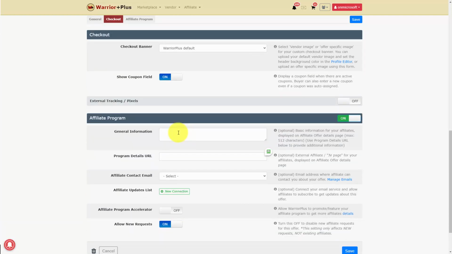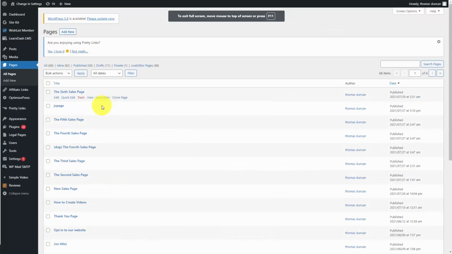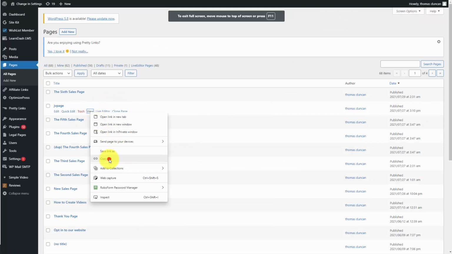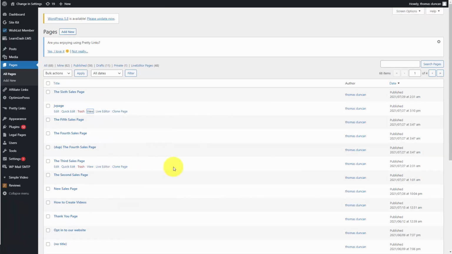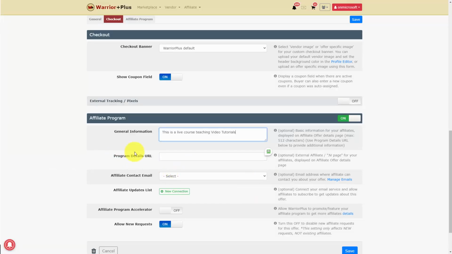What you're then going to do is write in some information for the affiliates so that they will know about the product. Now, assuming that you have a page set up specifically and dedicated for your affiliates, also called in some circles JVs, you're going to want to put that URL here in this dialog. We're going to grab the page that we've already created for this purpose. We're going to copy the link and head back to WarriorPlus. We're then going to place that URL here in the dialog.